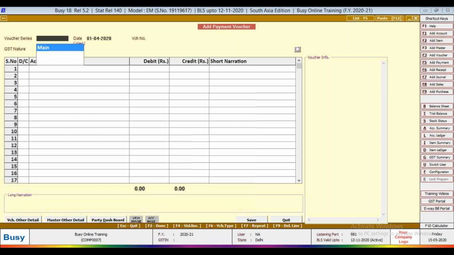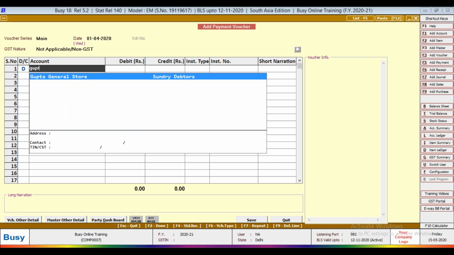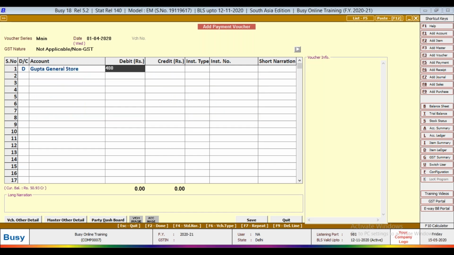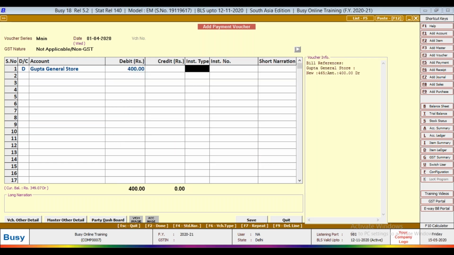Now make a payment entry. Suppose 400. Instrument type: RTGS, NEFT, check, PO, DD, ECS, A2A, IMPS, e-payment, transfer, or other, whatever. So I have selected check, and the check number is 456789. So this is the bank instrument type and its number.